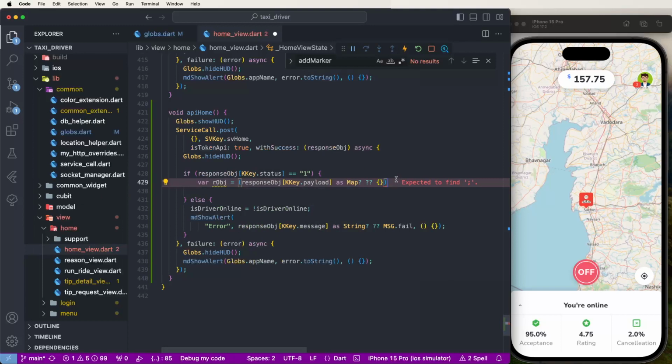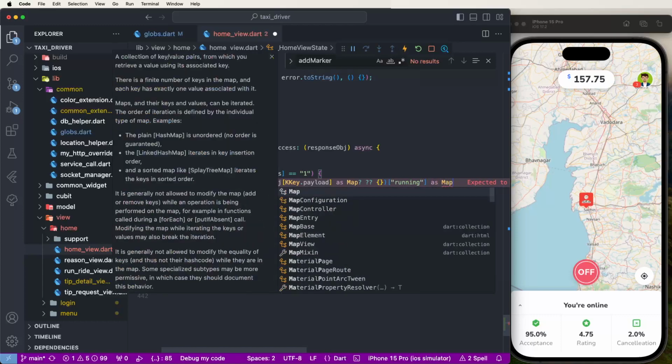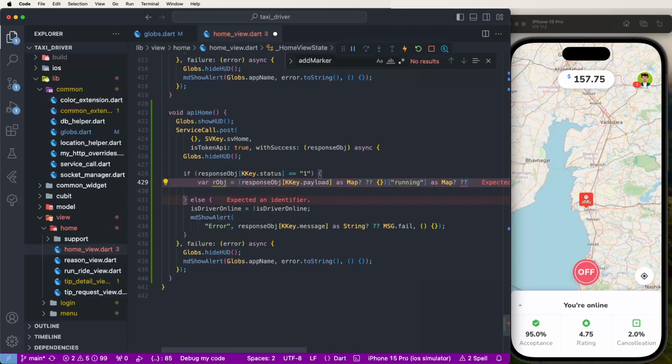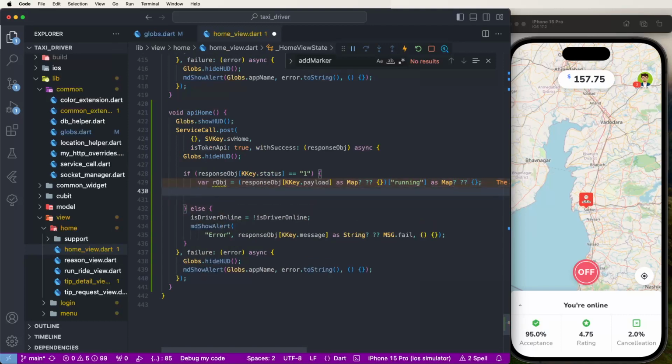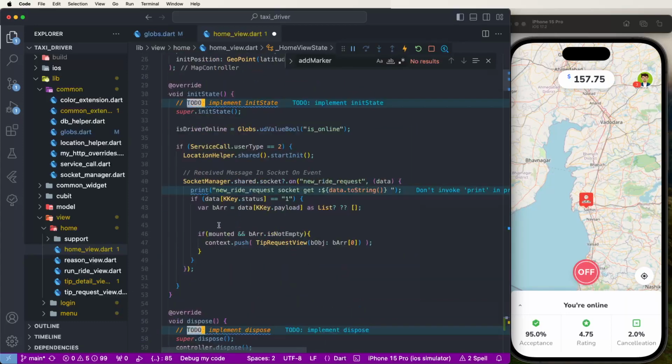Again, we need to check here running, as you need to check here the against map optional, as well as if you get here one then always get like this the retrieve data for the running rides and set this. Now call this API inside the initialize and call API home.